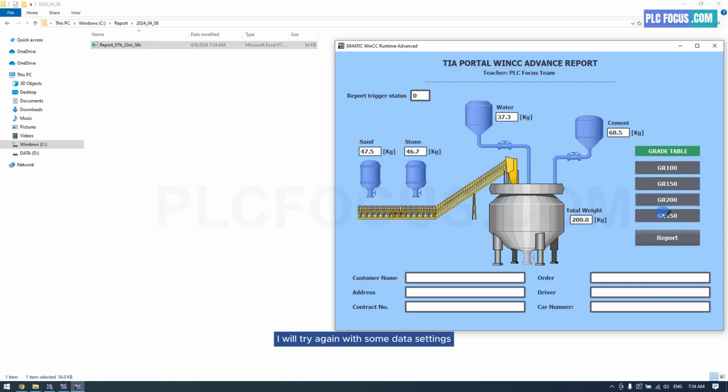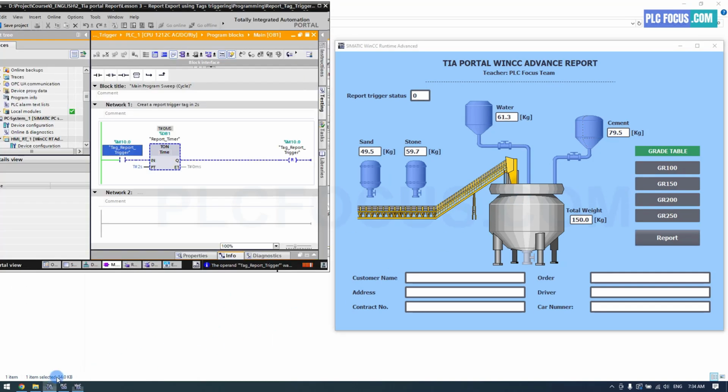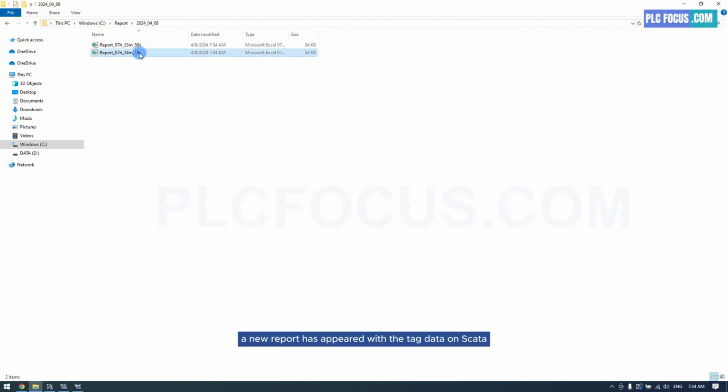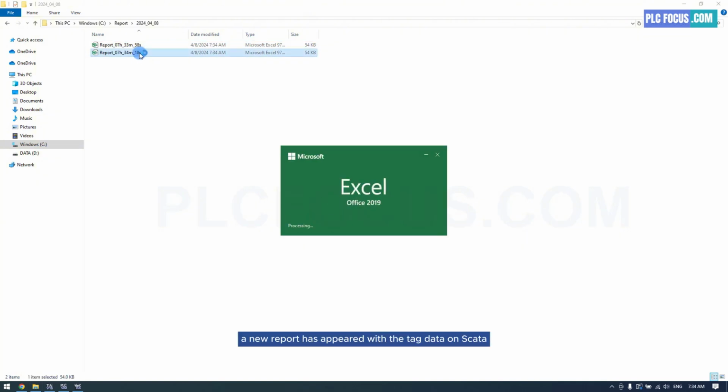I will try again with some data settings. A new report has appeared with the tag data on SCADA.